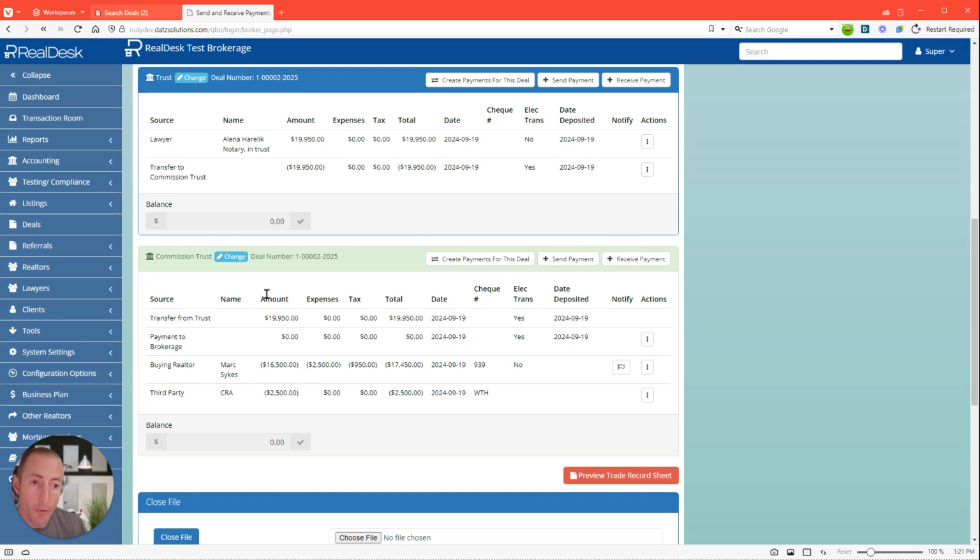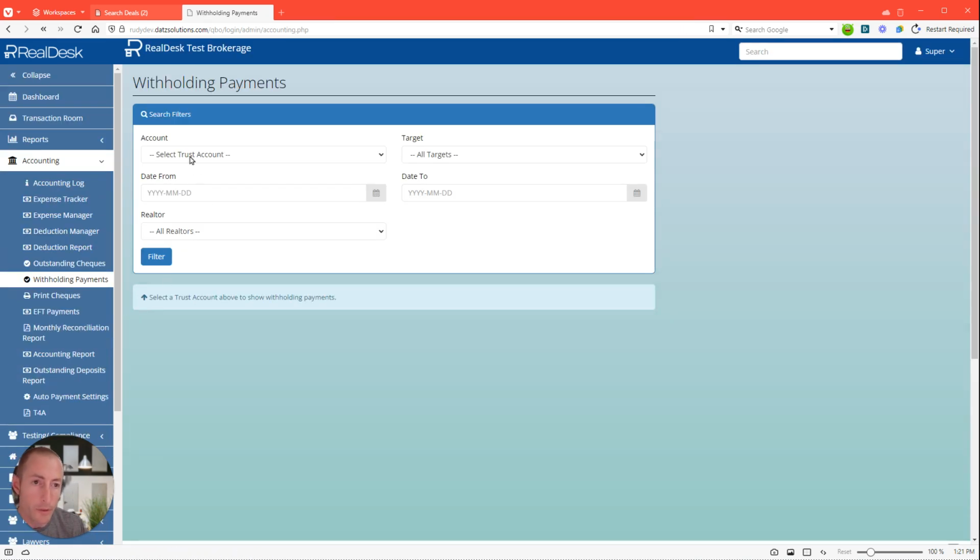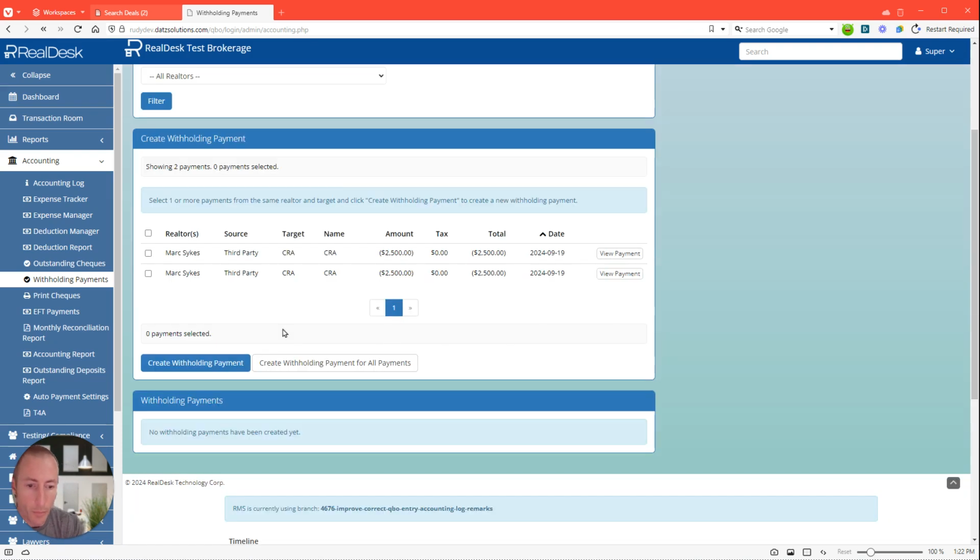I mentioned earlier that one of the nice things about the withholding payments feature in RealDesk is the ability to combine multiple withholdings off of different deals, as we've done here, into one payment and then pay out the third party. So I'm going to click into accounting and then go to withholding payments. I'm going to select the account from which the money will come, so commission trust. Typically, if you have a commission trust, all of your withholdings will be in the commission trust account. You can see that we've got two different withholdings there. They're both going to the same target, so third party. And so we have the ability in this case to combine them.